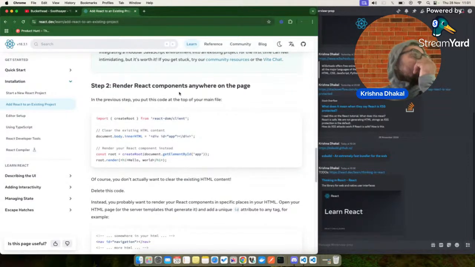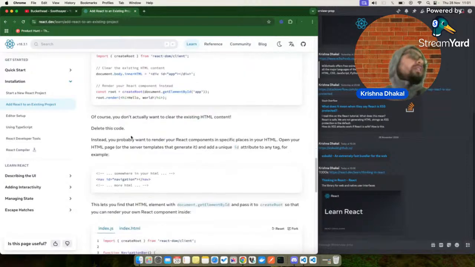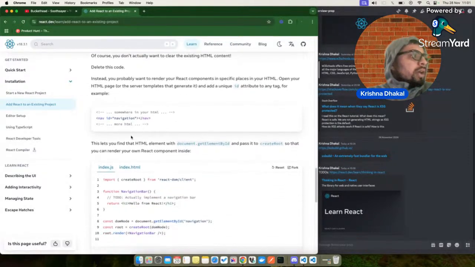You can render React components anywhere on the page. Of course, delete this code. Instead, you probably want to render React in a specific part of your HTML. Somewhere in your HTML, add a nav tag with the ID navigation. So not the whole root, but just a little part called navigation, and integrate React there only.